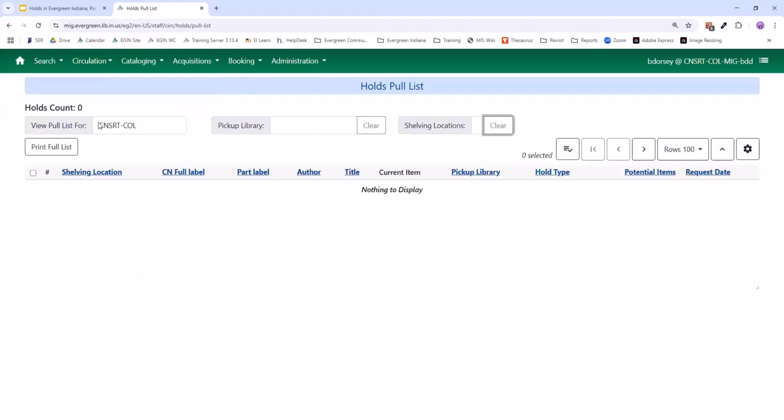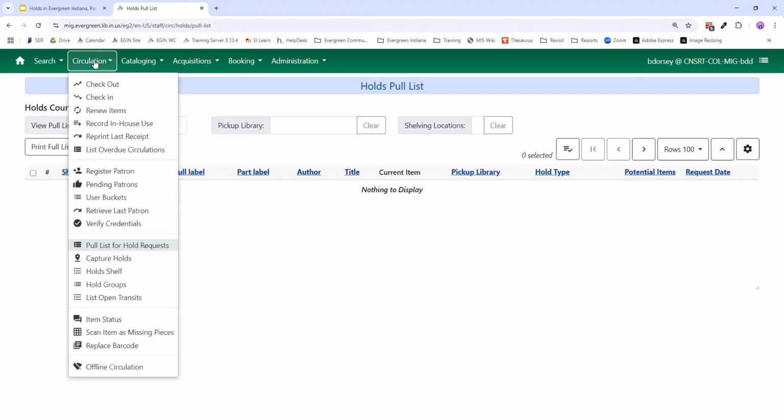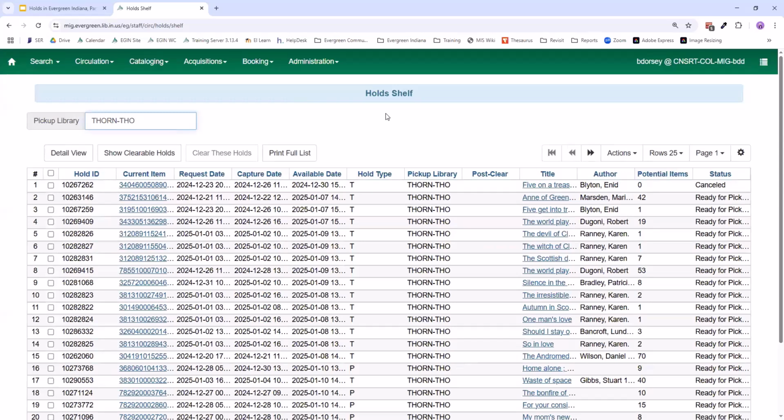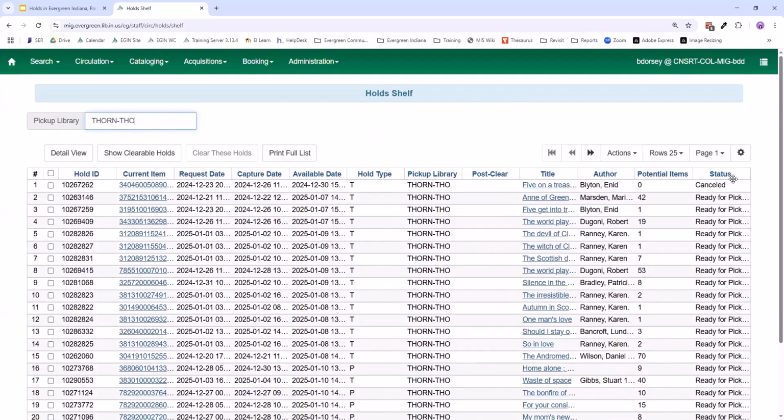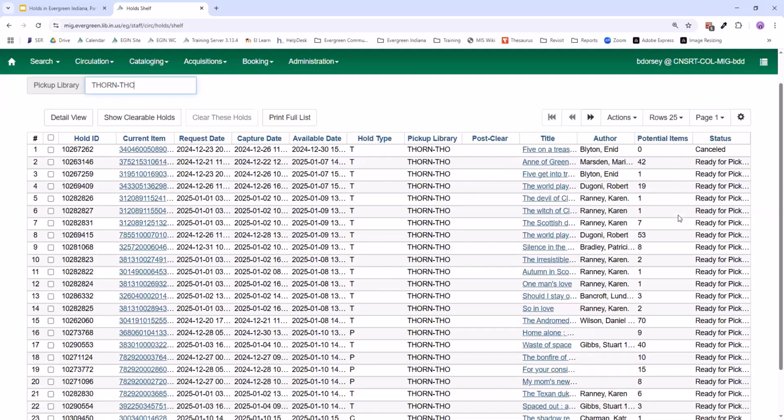I've already showed you the pull list. So let's go into the holds shelf. All right, we have all of these items that are on Thorntown's hold shelf. We can see there are items that have already been canceled by patrons. This might have been done from their account. They may have done it from the classic catalog, but until you check in that item, it's going to remain on this holds shelf page. And then we have a bunch ready for pickup.